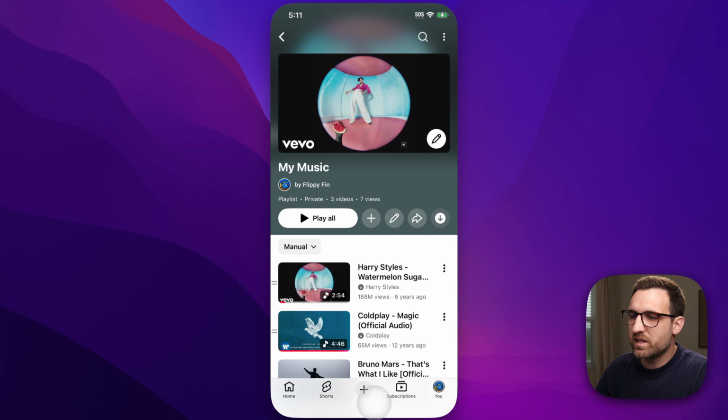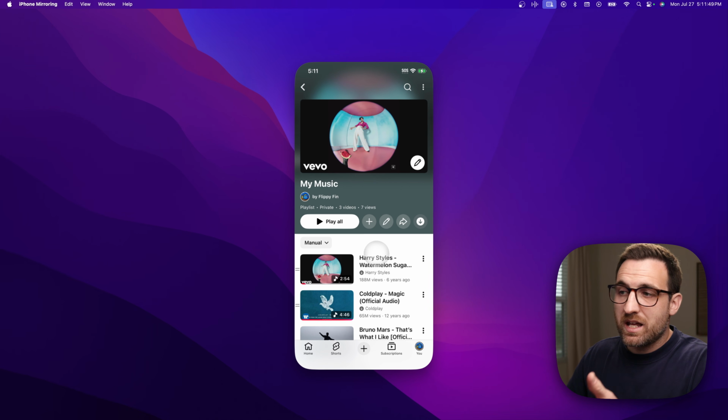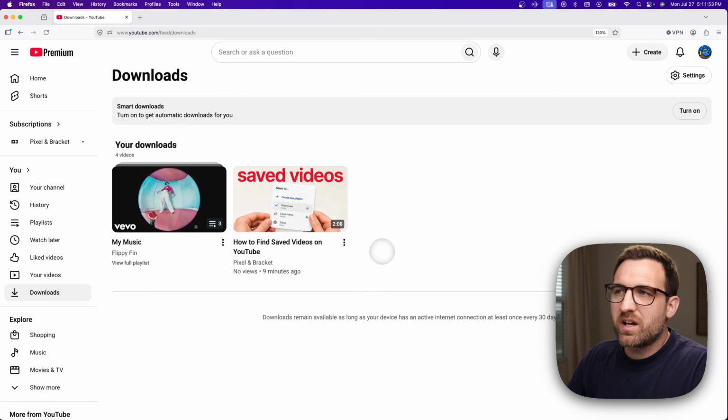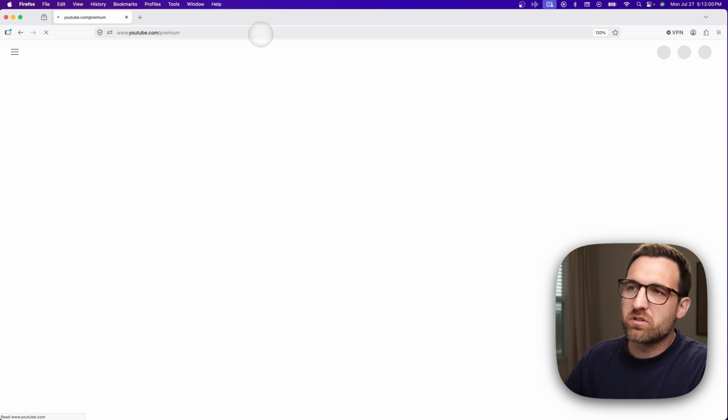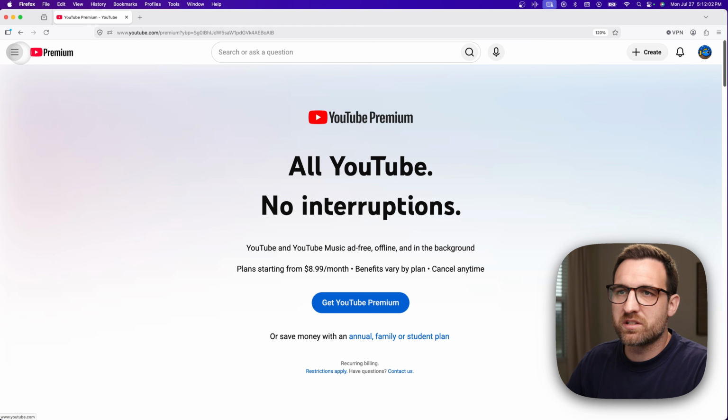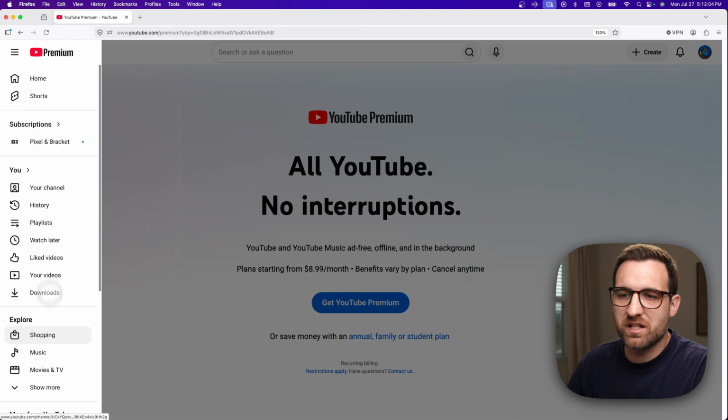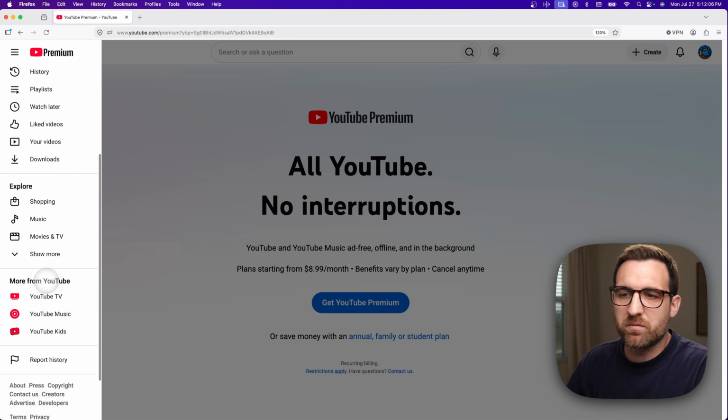Now, the big important thing is that you do need to have YouTube Premium to do this. And so you can actually, as I am right now, do a free trial of YouTube Premium. You'll find it in the app. You can also go to youtube.com/premium. And if you don't have YouTube Premium, you're also going to see it in this little hamburger menu on the left-hand side. You'll see it down here on More from YouTube. I believe you should see YouTube Premium down there.